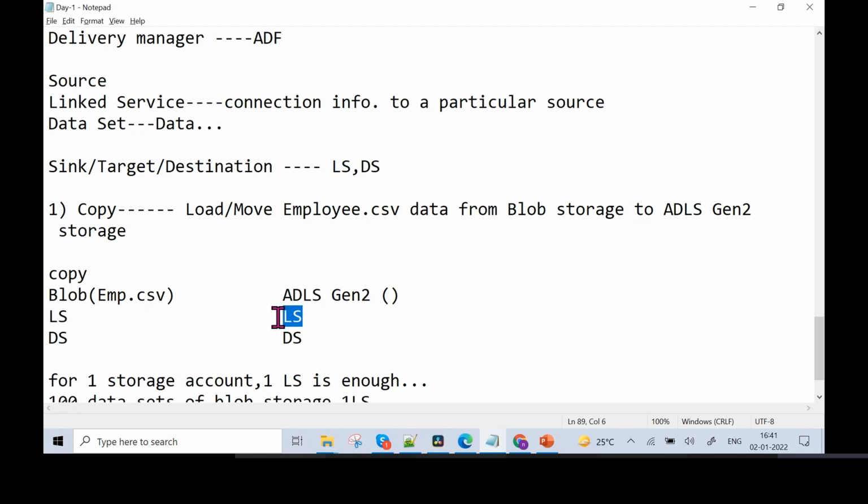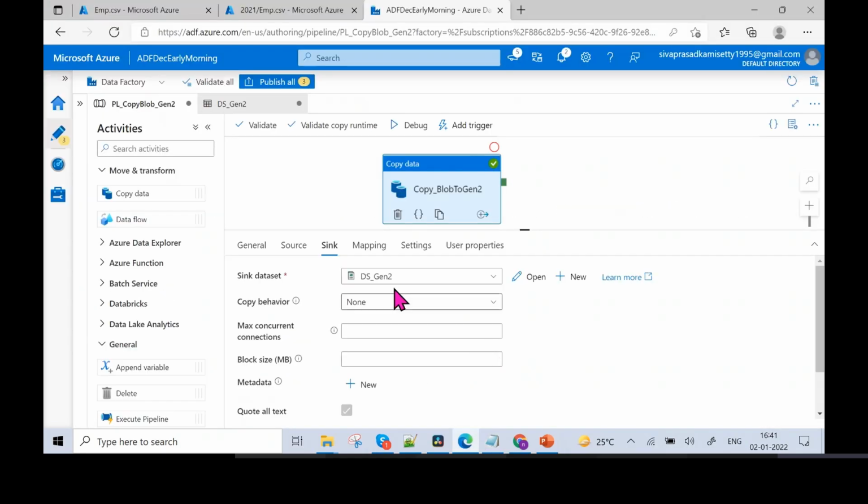After that you will have to specify your linked service for your Gen2. You will create the linked service, and after that you will create a data set. Inside this data set you should say, I want the file to be moved to my target location. That path you will have to specify here. So that is what our copy activity is all about. Let me know if you have any doubts, guys.